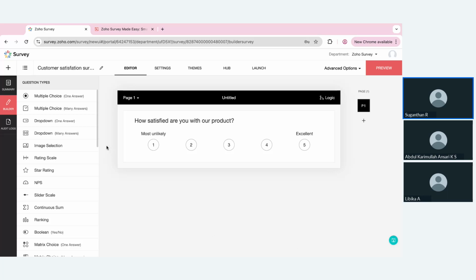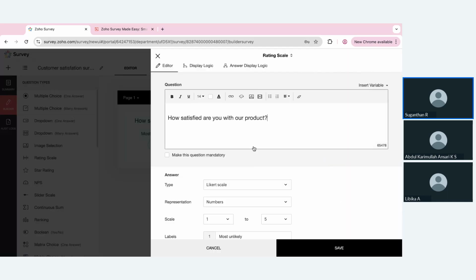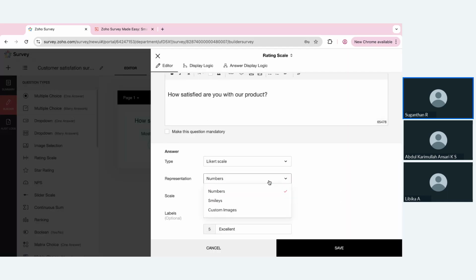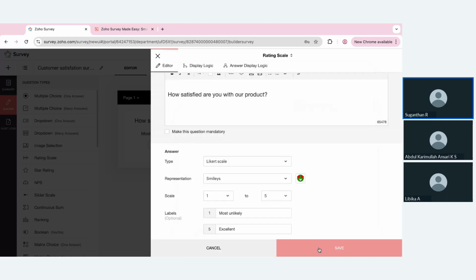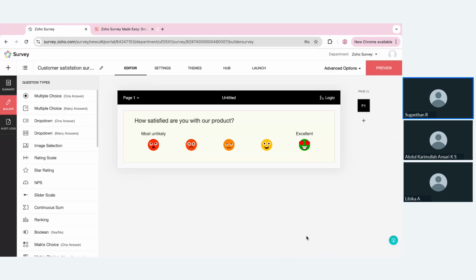And this is a rating scale, and maybe you don't want this as numbers. You can also have the representation in other formats like smileys, and click on confirm. All right.